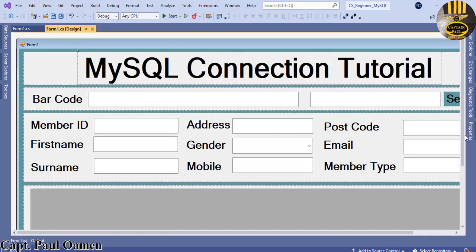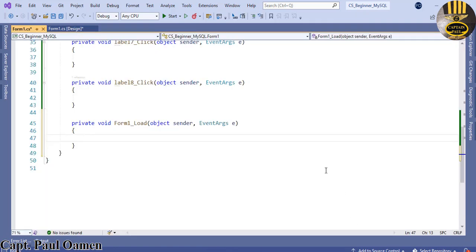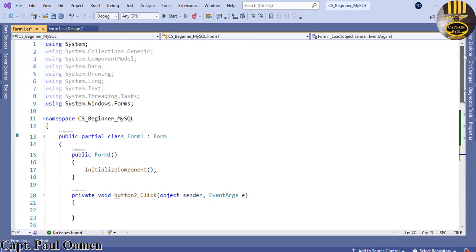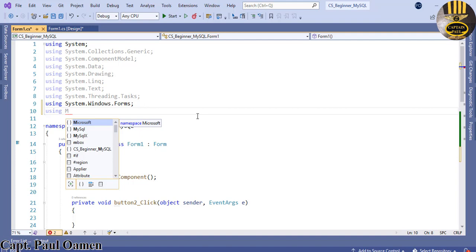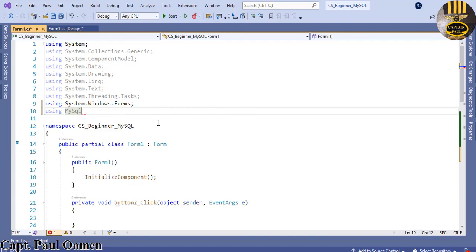Let's double click on the form, and we now want to import as follows. Right underneath here you see where we have the using System, Windows and so on. Just press enter. We now want to say using MySQL. You must import that very library, dot Data dot MySqlClient, and end it with a semicolon. There we go.